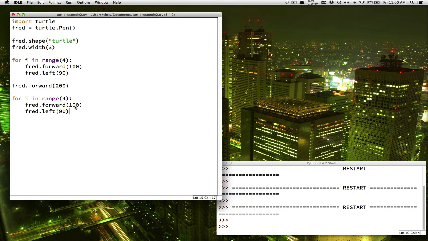Wouldn't it be nice if we could just have a command called square? And then anytime we wanted to draw a square, we could just give that command? Well, we can by making something called a function. You can think of a function as a way to define your own commands that you can use anytime you want. So let's get rid of these loops.